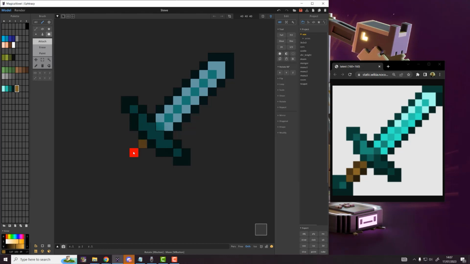So let's pick up the lightest and let's paint 1, 2, 3. And then we have a dark wood. So let's pick that up and let's paint 1, 2 on the sides. And then it's just this color again. So it's 1, 2, 1, 2, 1, 2, and 1 like so. And let's use this color for the diamond over there. So just like that, we have our diamond sword.